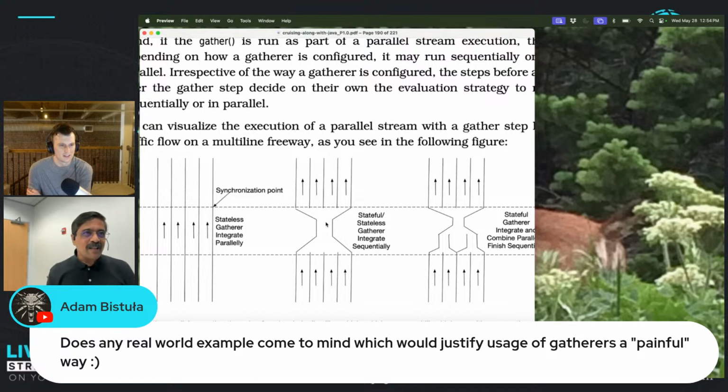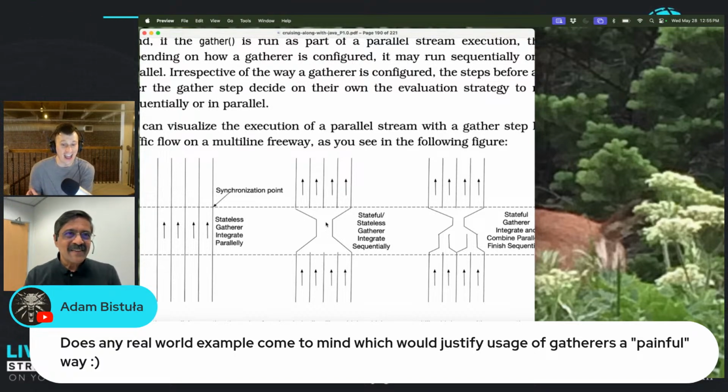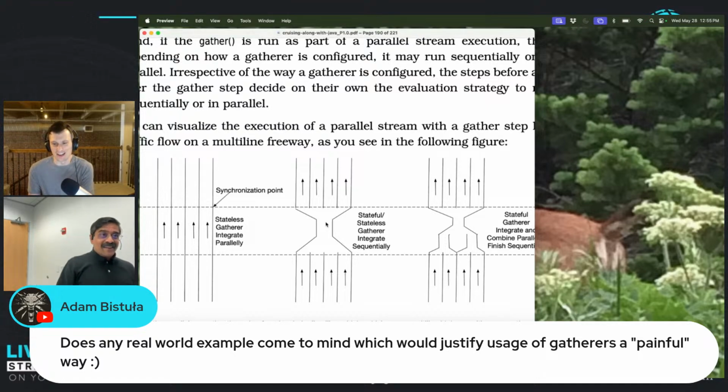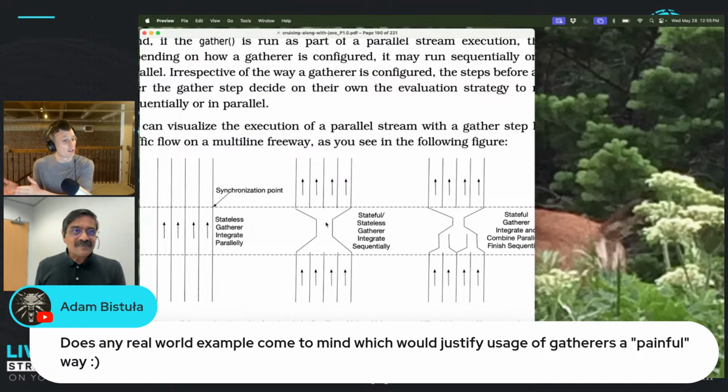Yeah. Billy, that's an example that shows the power of the gatherer in terms of sequential versus parallel. Exactly, and I just wanted to pop in that Adam asked basically a question of a real world example of why you might need to do it the painful way, and that's kind of what you just answered here over the past 5 minutes. So I just wanted to pop in, if anyone was curious as well.